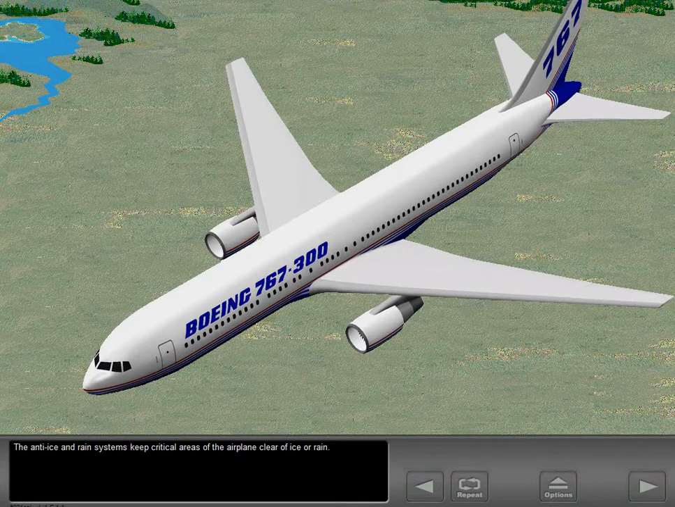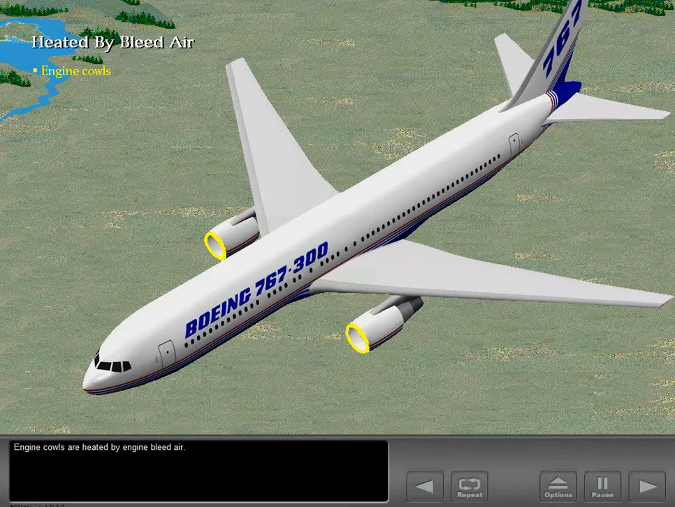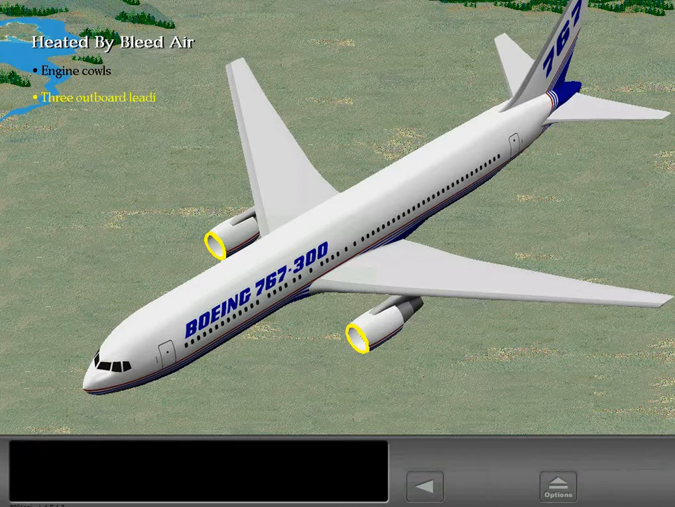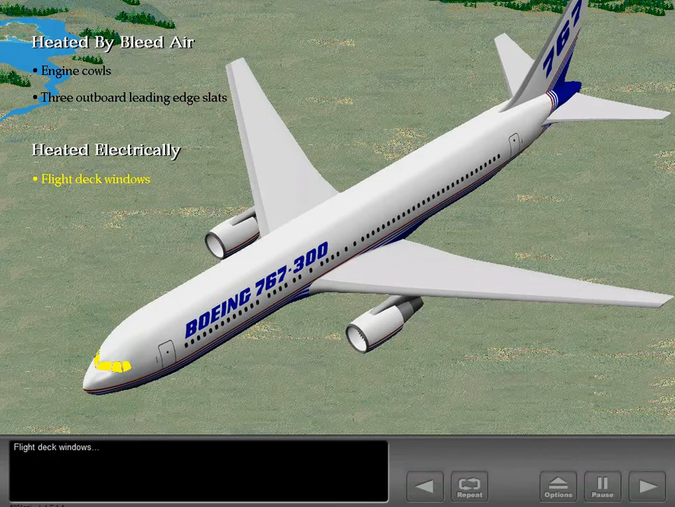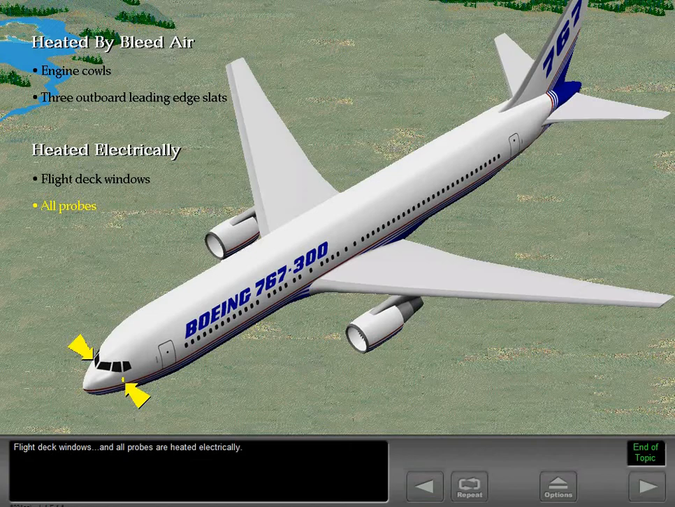The anti-ice and rain systems keep critical areas of the airplane clear of ice or rain. Engine cowls are heated by engine bleed air. The three outboard leading edge slats are heated by bleed air. Flight deck windows and all probes are heated electrically.